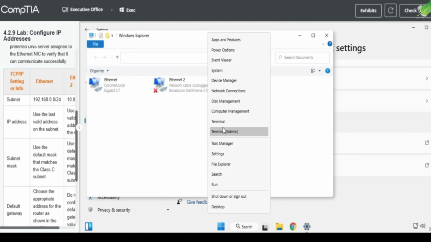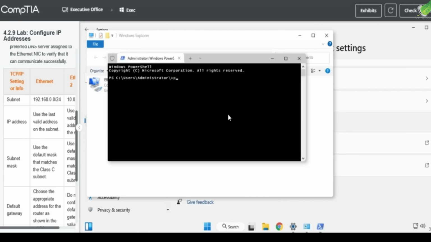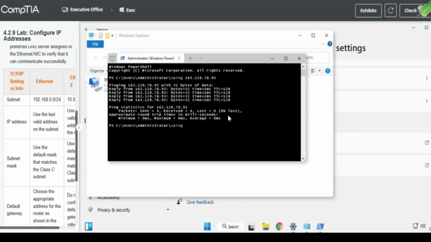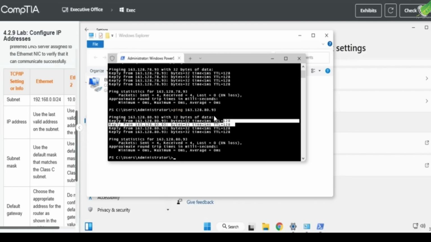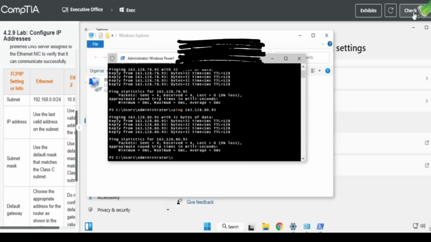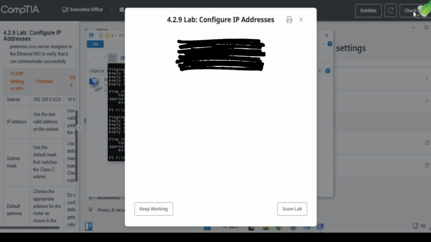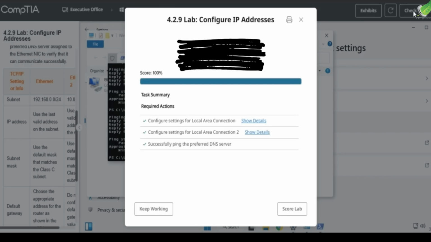Let's go to start and go to terminal and we are going to ping this just to test and see if it pings true. Then we ping 163.128.80.93. Okay, so this is successful here. Let's check our answers.